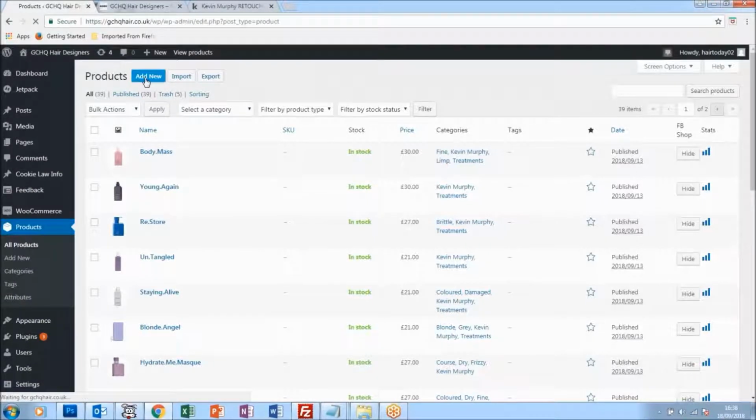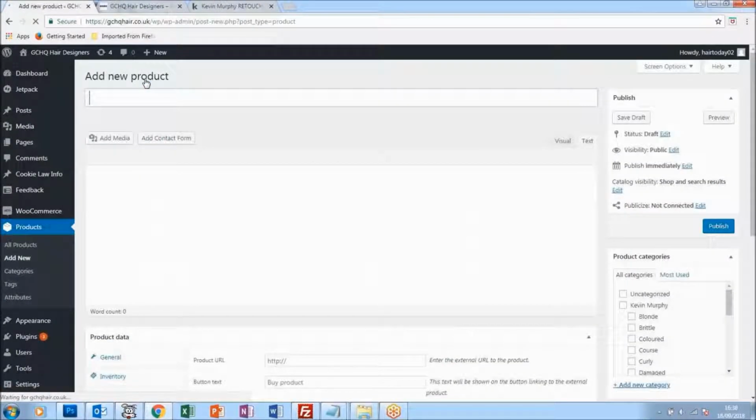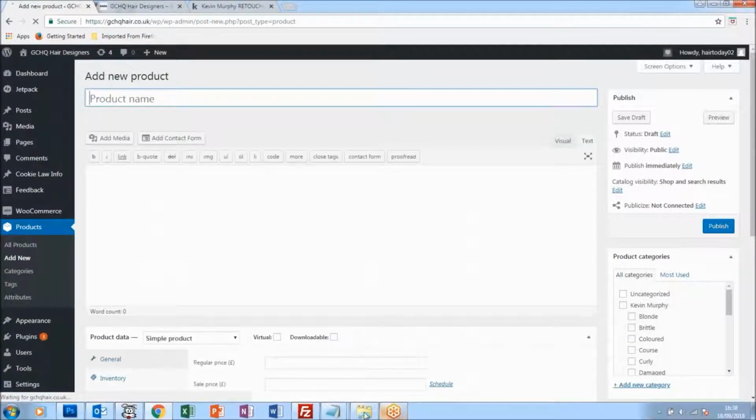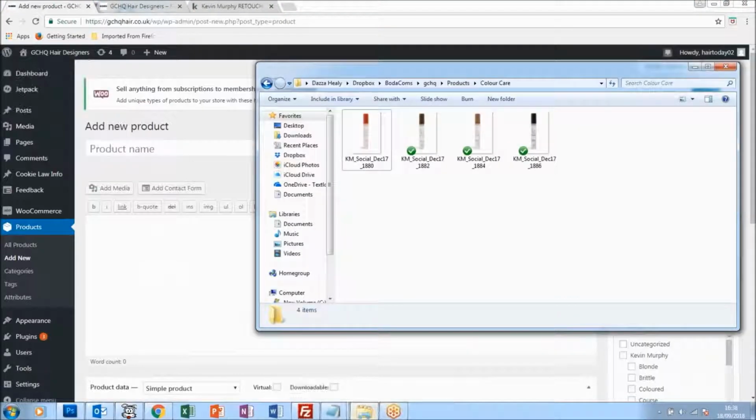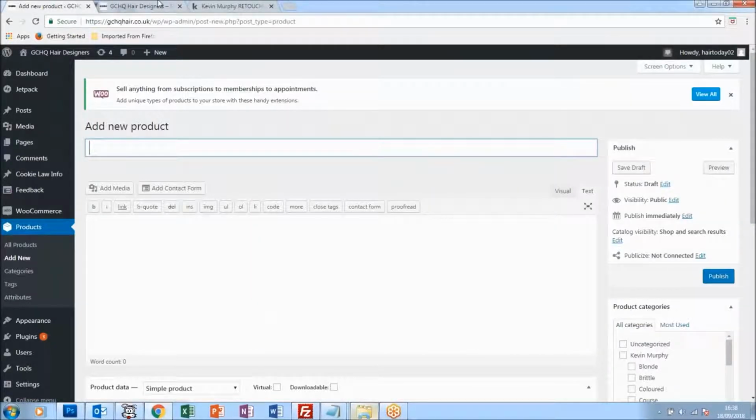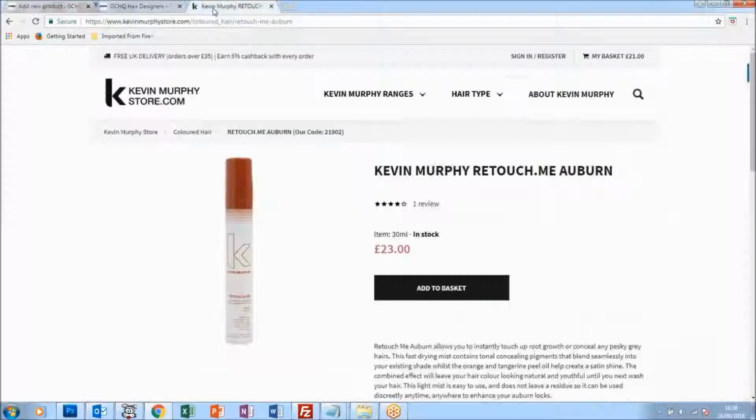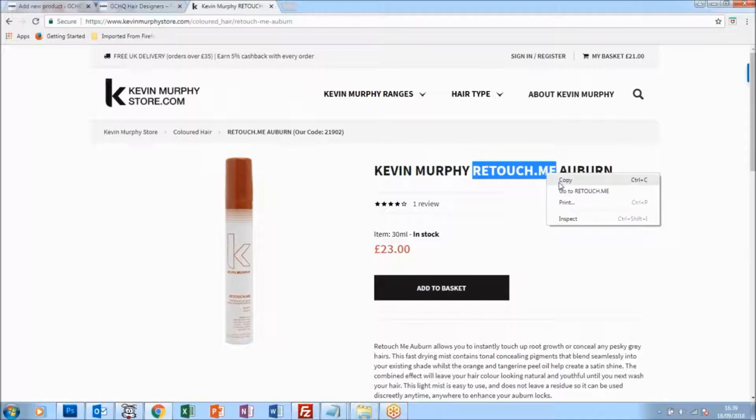Right, so the first thing I'm going to do is click on Add New. That's going to open up a new interface. And the one we're going to do today is the retouch.me products in this case. Now, because we've got permission, we were able to actually take a lot of the details for this product off our supplier's website, but make sure that if you're adding your own products from your own suppliers that they've given you permission to do that.